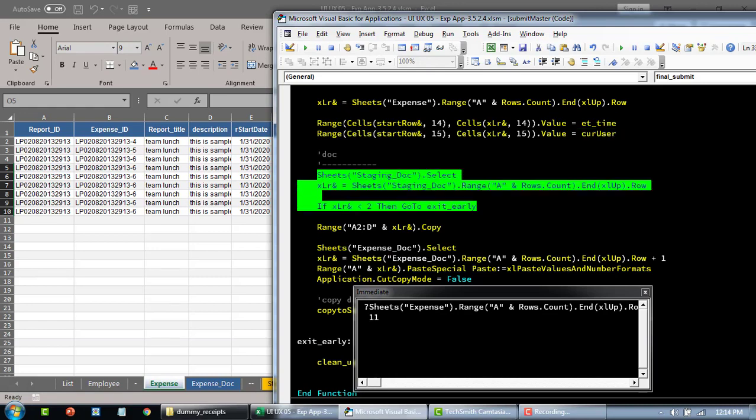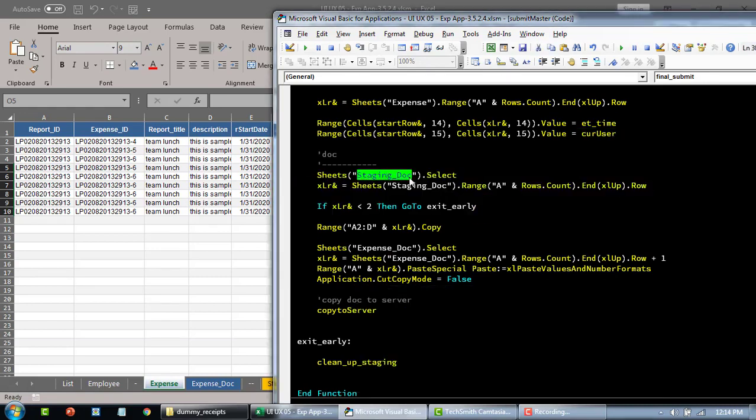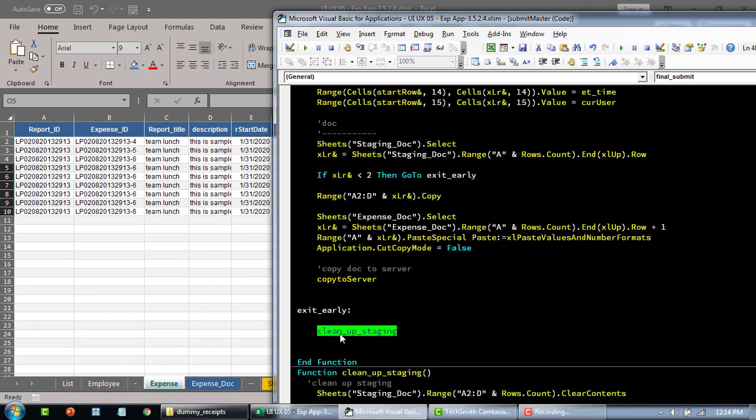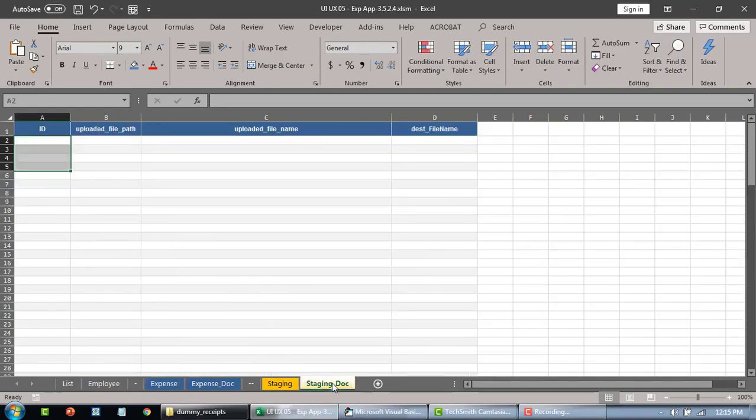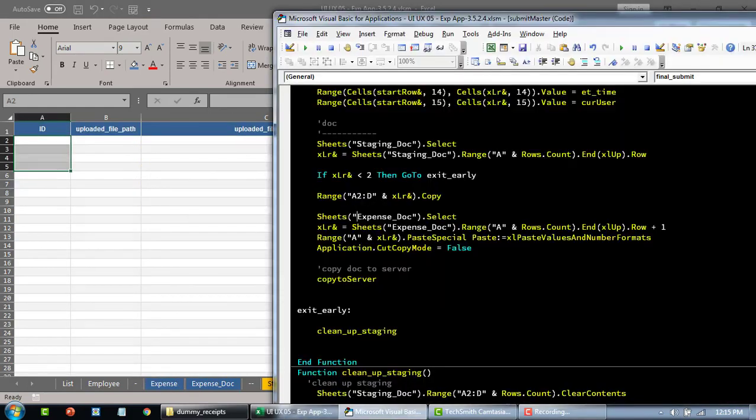And then same thing for the document. It goes to the document sheet and finds the last row. If the row is lesser than 2, it exits, goes here and clears the staging. Here it copies the data. If there's data in this staging document, it's going to go to staging document, find the last row with data, add 1 to it, and that will become the new row where we're going to paste the data. This is where we're pasting the data, then clearing the clipboard, and then copy to server.